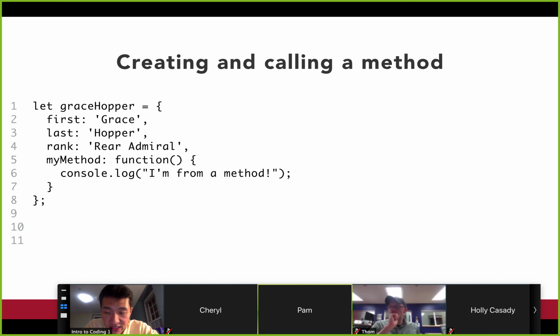Lines 3 and 4, same idea. We have a key associated with a value. On line 5, we have a key on the left-hand side of the colon sign, right? But on the right-hand side of the colon sign, aka the value, what we have instead is a function, the thing that we just talked about a few slides ago. And so this gets at 2 ideas.